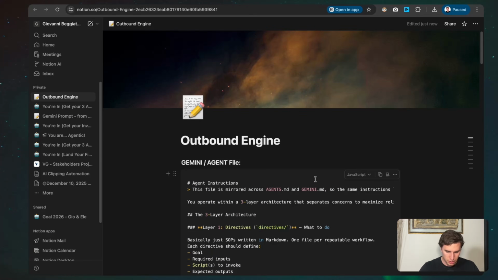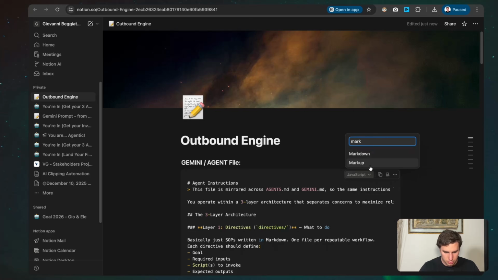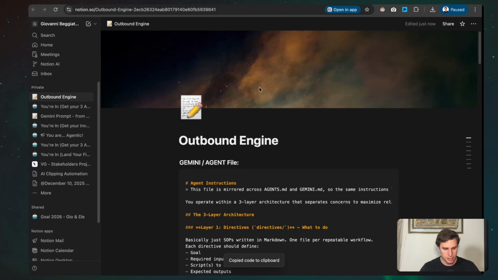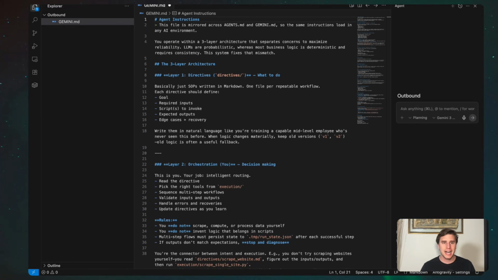So the first thing that we're going to be doing is, let me move this to Markdown so that you guys are going to be able to copy it properly. And then you're going to go right here and back to Gemini and paste it. Now, what are we actually seeing? What is this Gemini.md file and how are we interacting with the platform? Let me explain it to you real quick.